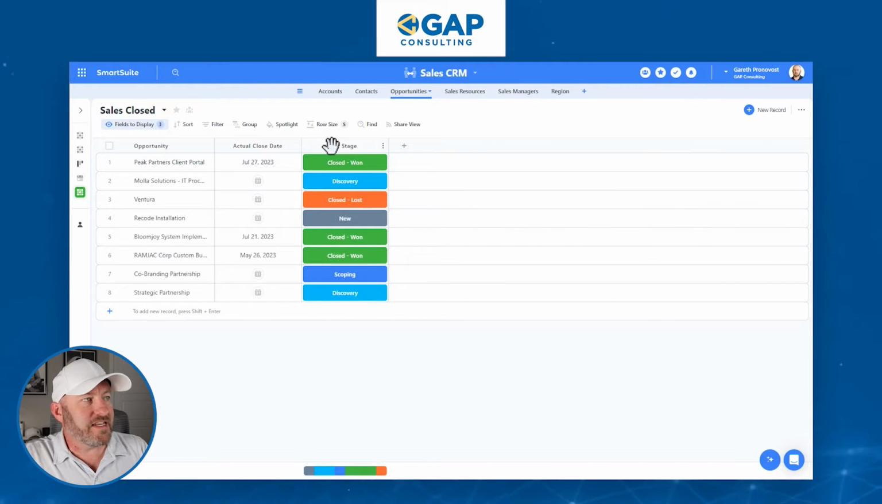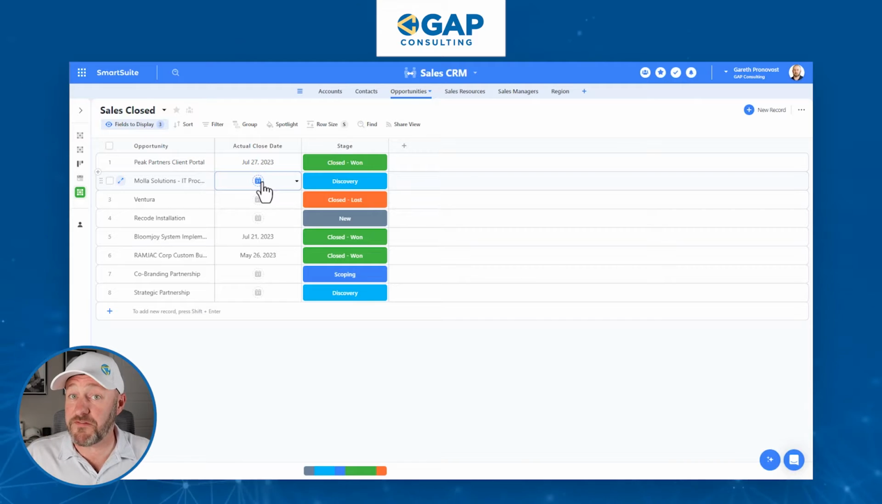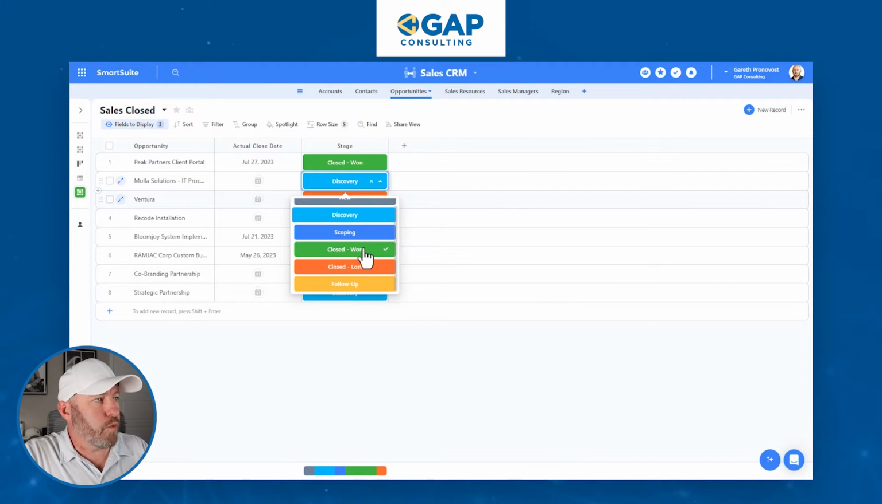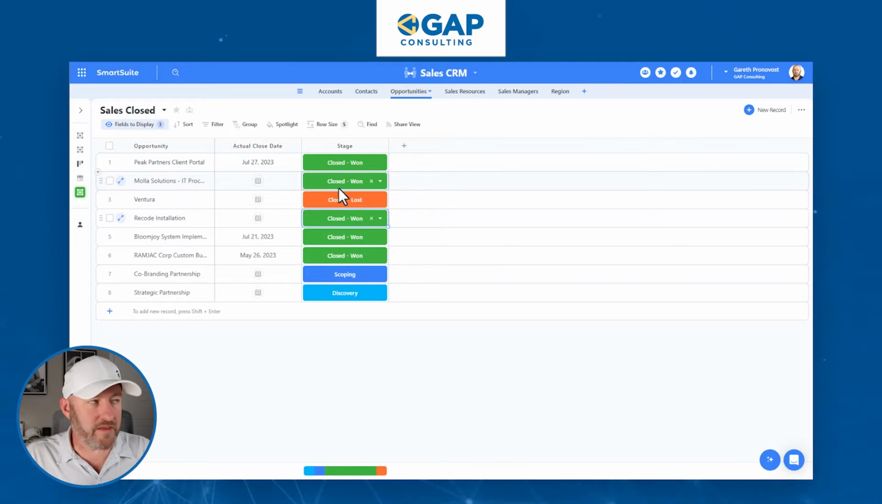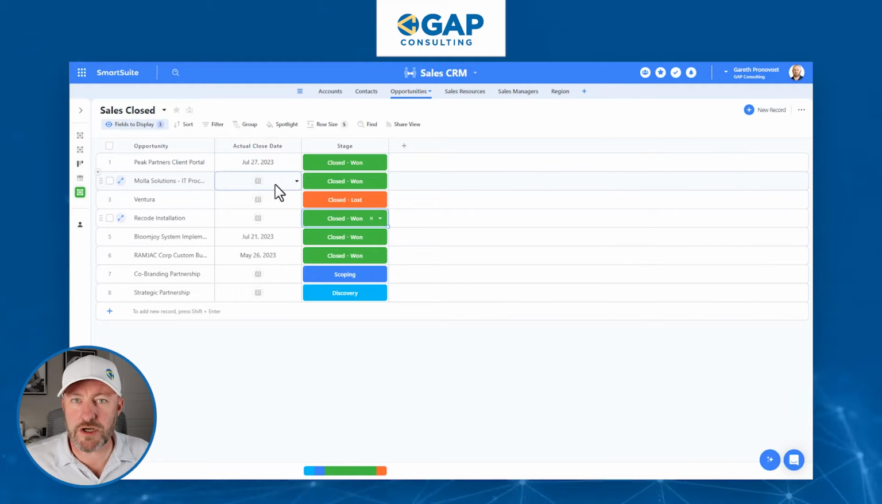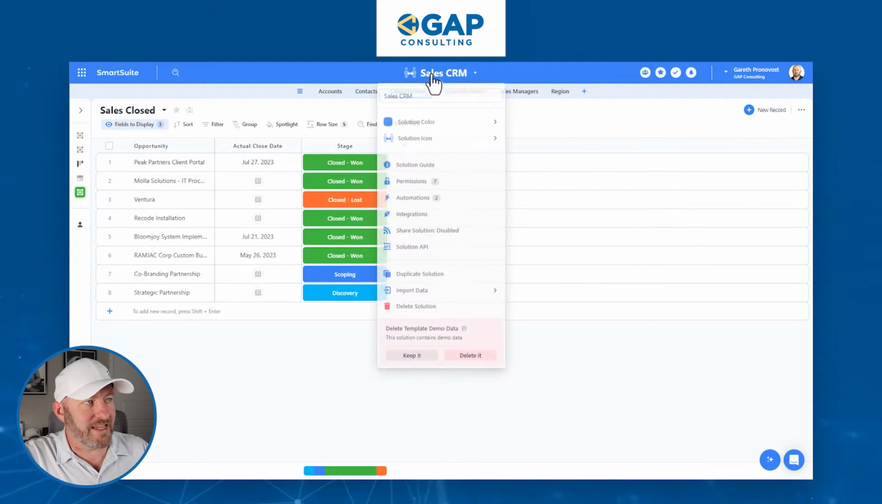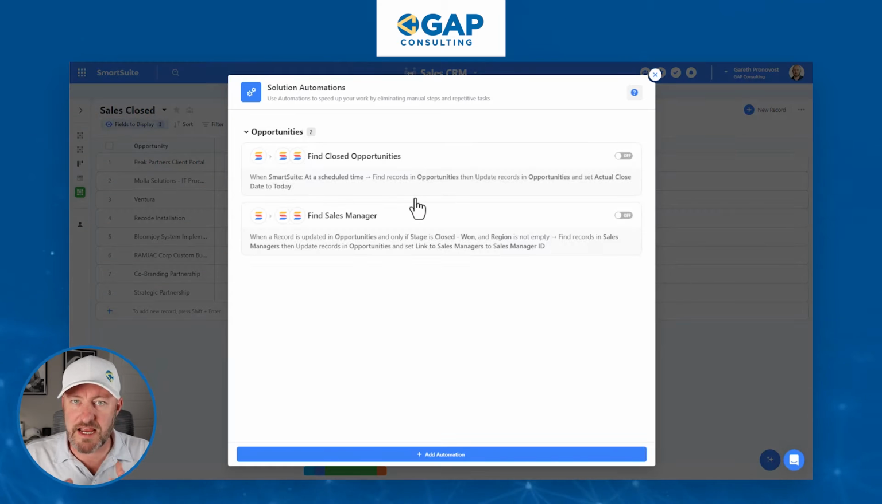So wherever we see the closed won, but no date, that's what we want to find inside of our automation, and then we want to update that stuff. So for example, we would say closed won and closed won. So in this case, if we were running the automation, we would have these 2 different scenarios that did not yet have a close date that we would want to update. So let's go ahead and go into our automations in SmartSuite, and we'll look at our first example.